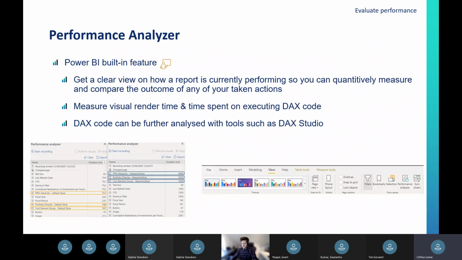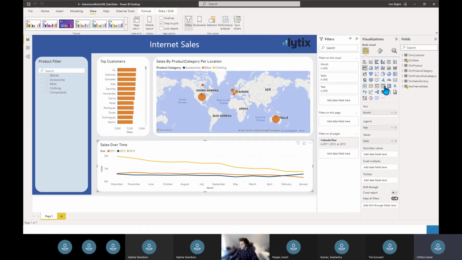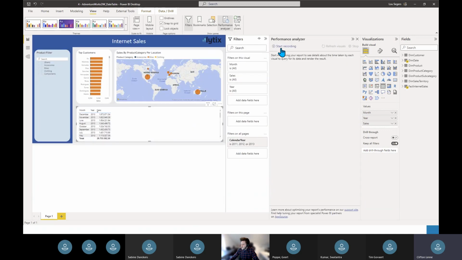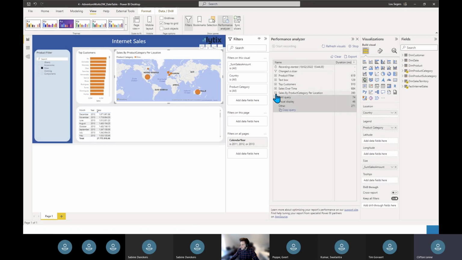But what is very important to know is what the performance analyzer is all about. If we, for example, take a look at our demo environment once again, you can enable the performance analyzer in the View ribbon. Let us create a table for this one. You can enable it and start recording. If we filter our page on a specific category, it will launch all of these queries. And what is very interesting to know, you also have the DAX query that is being launched and created over here as well.